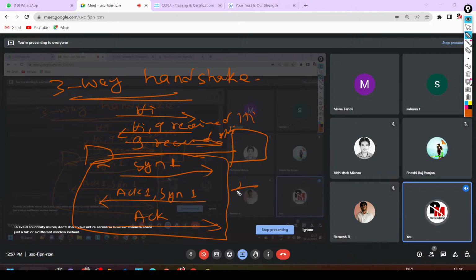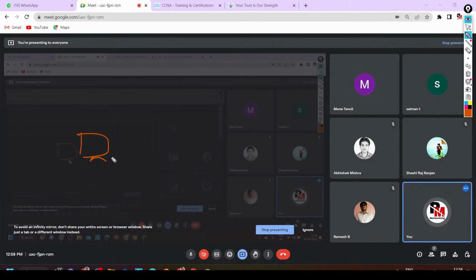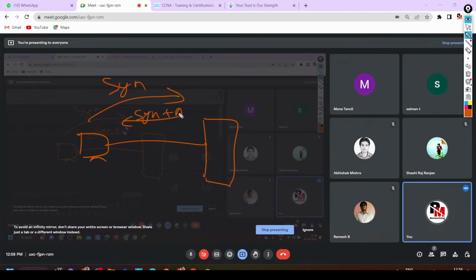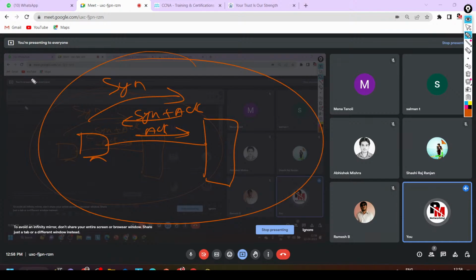In this process, the machines exchange how many messages? Three messages. That's why we call it a three-way handshake. In lots of networking books, you might have seen this type of diagram: SYN, then SYN plus ACK, and then ACK. This is the three-way handshake. Only services which use TCP will perform the three-way handshake, because TCP is a connection oriented protocol.